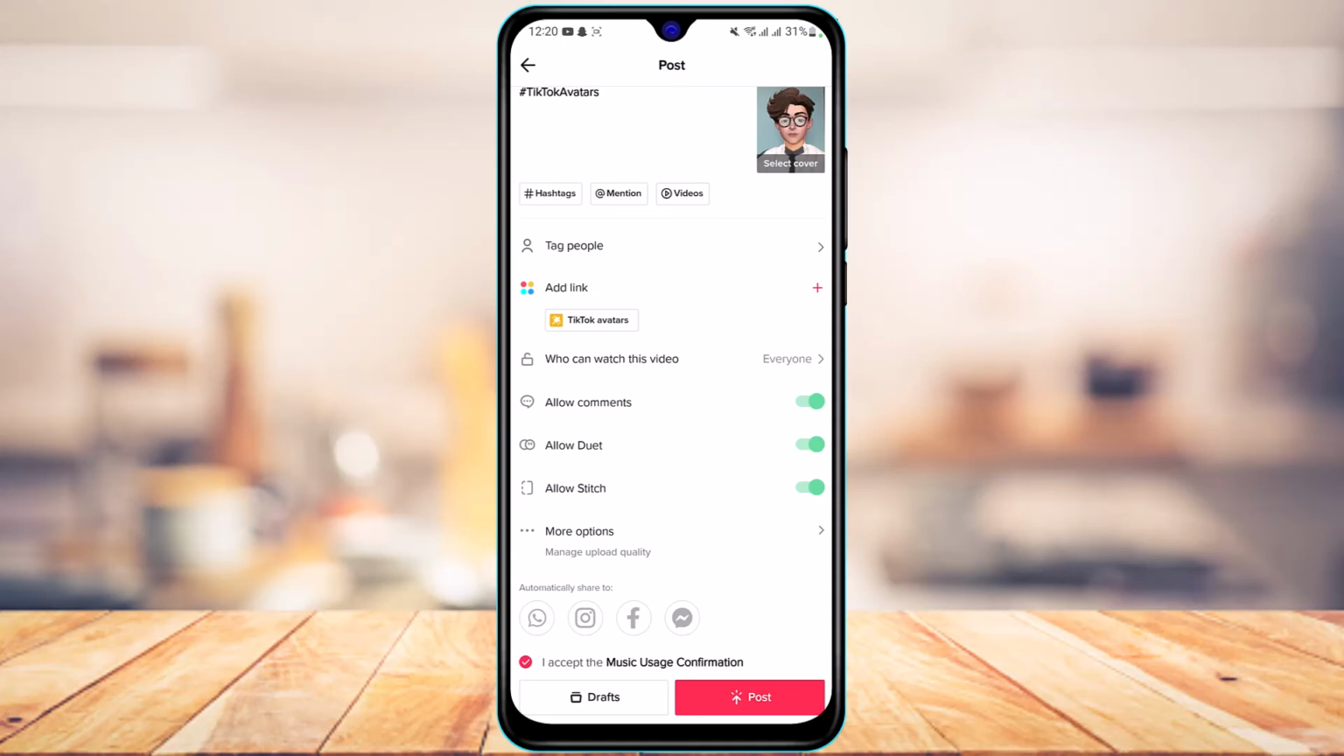And this is how you can create a video using your avatar on TikTok.